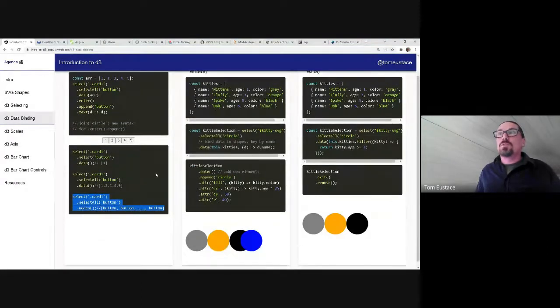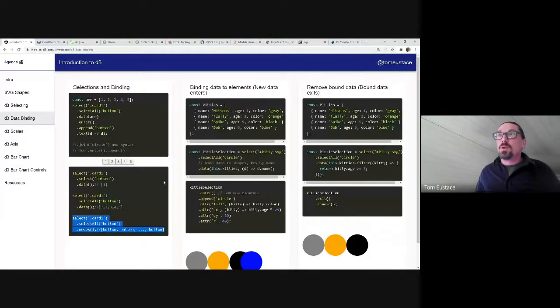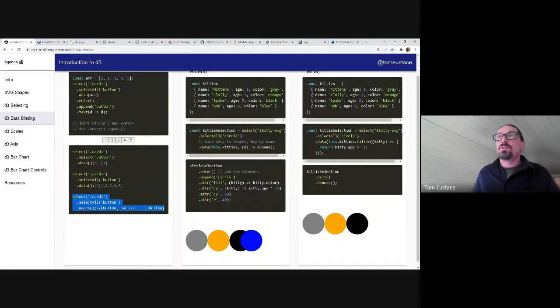So move into the center portion, which is more or less the same, although we're using a kitties array. We're using objects where we have the name, age, and color of our kitties. And same as before, we're just making a selection. So we're calling select on this SVG element. We're going to bind it to a circle, and we're calling .data with the kitties array.